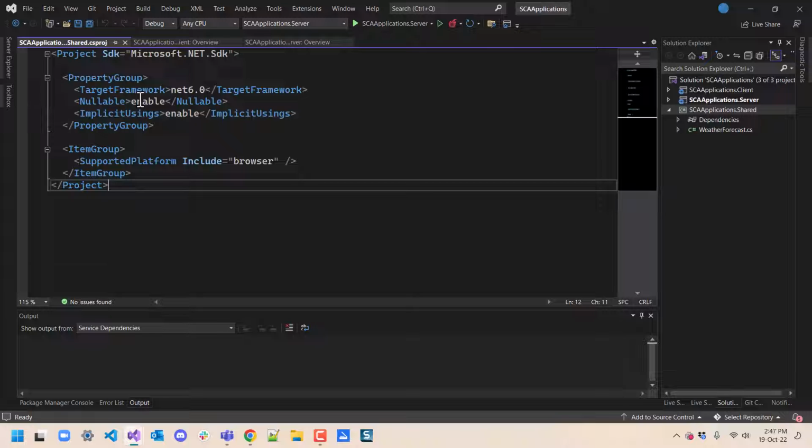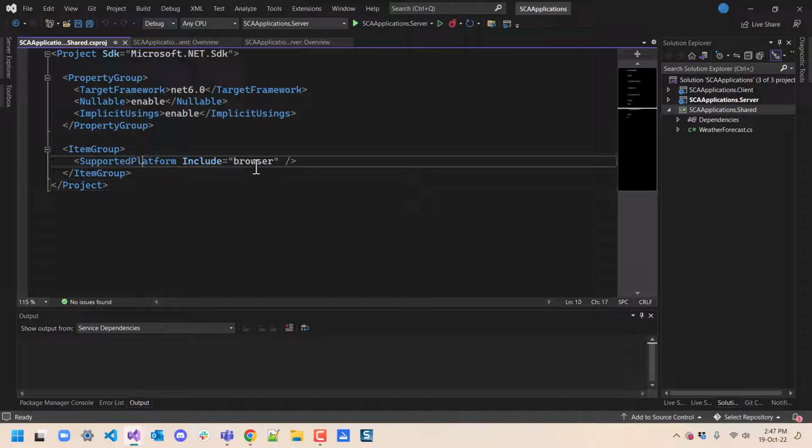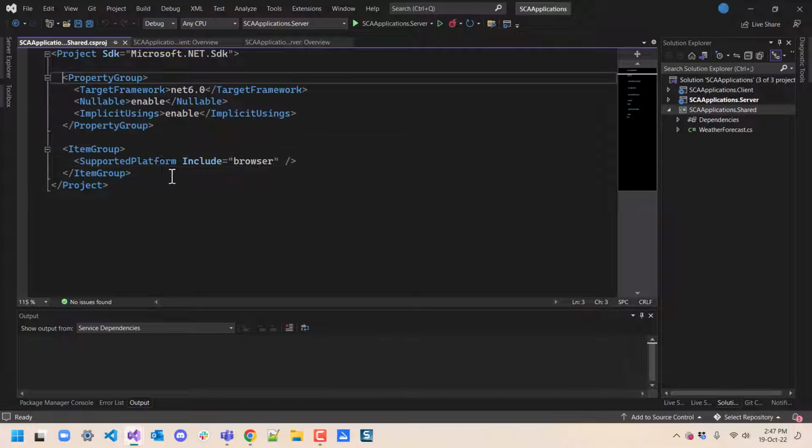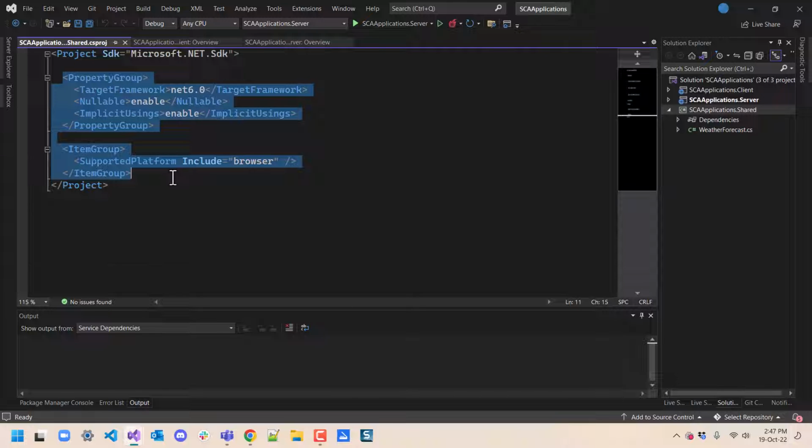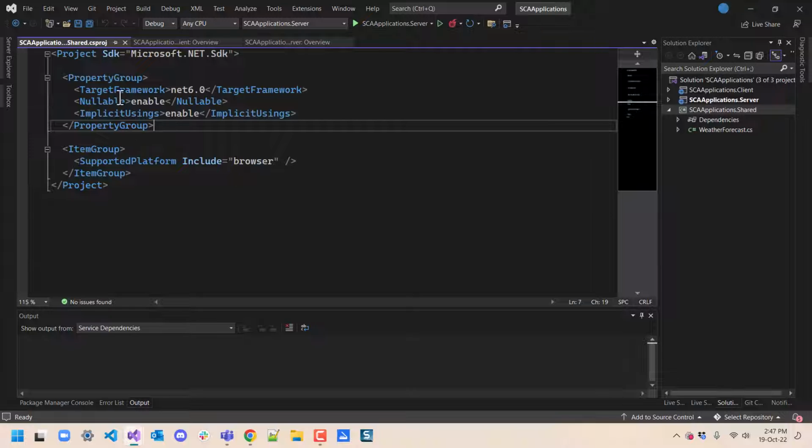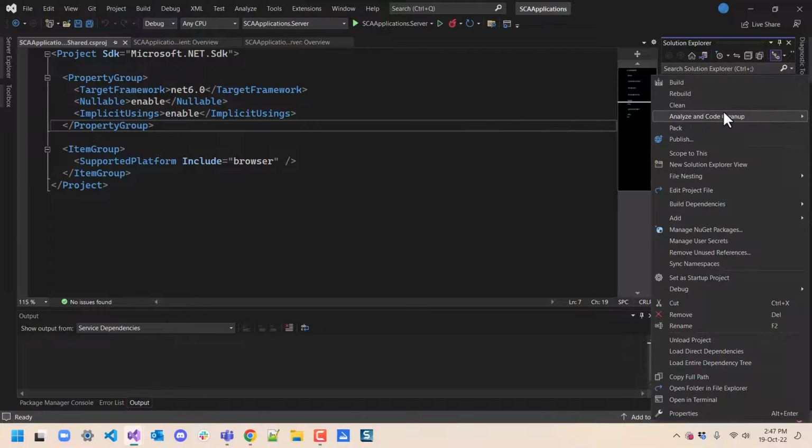I can see I've got a pretty bare bones project. It's targeting .NET 6. It's enabled for nullable and implicit usings. So okay, this is probably light enough for me to do. So I'm actually going to try to rename this first.